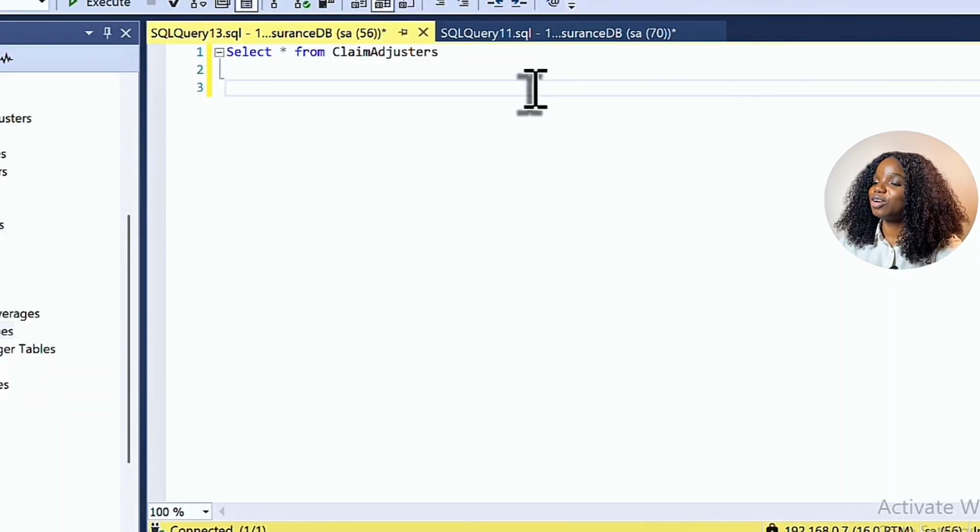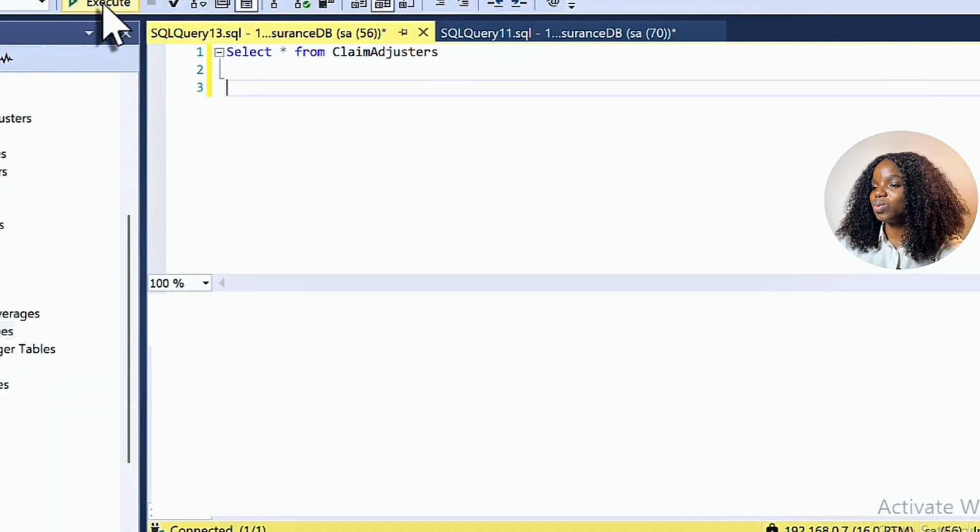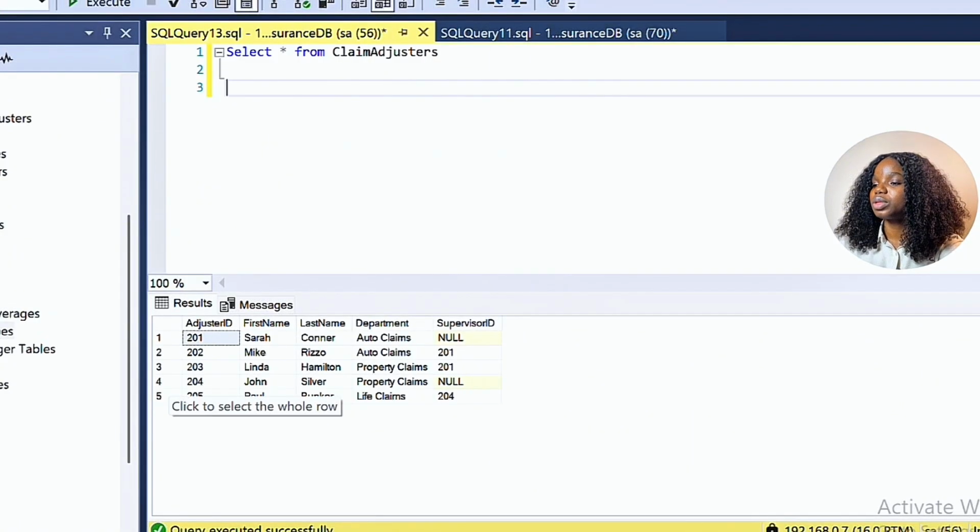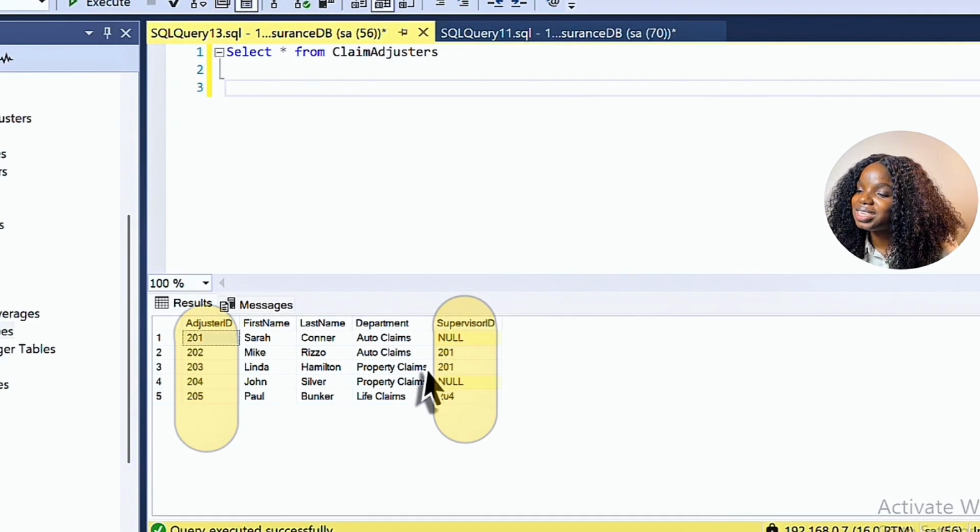Now let's see an example for hierarchical data so that you don't get even more confused. Now for this self join, we will be using claim adjusters. Let's see what claim adjusters is like. This is what claim adjusters is like. We have the adjuster ID, the first name, last name, department, and the supervisor ID. And if you look at the supervisor ID, you see that it is similar to the adjuster ID, right?